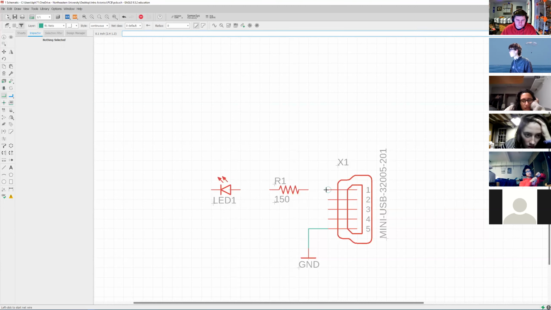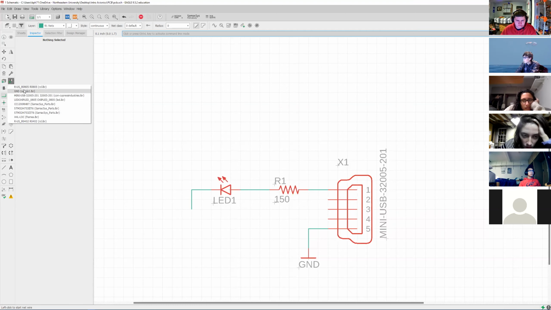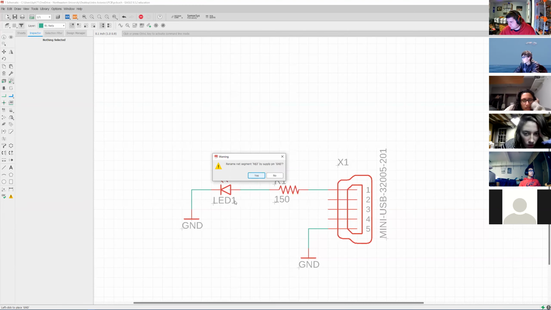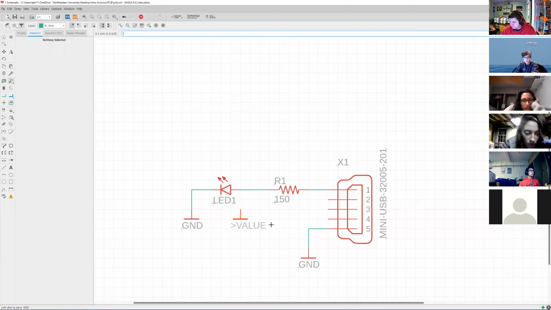So we're going to connect our 5 volts to our resistor, then our resistor to our LED, and then our LED, you're going to go back. And if you want to add a part that you used recently, there's this tiny arrow next to the add part. You can just click that, click ground, and you have ground. So you just hit yes because you want to rename that net. And there you go, you have a full circuit that will light up an LED.